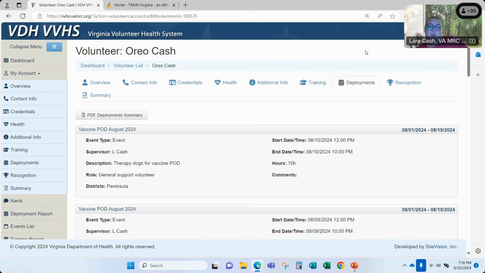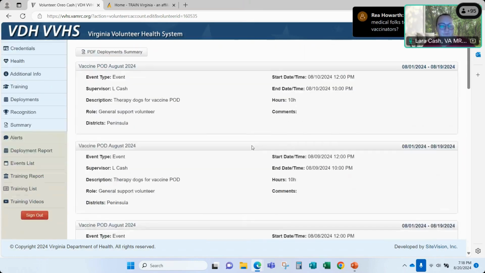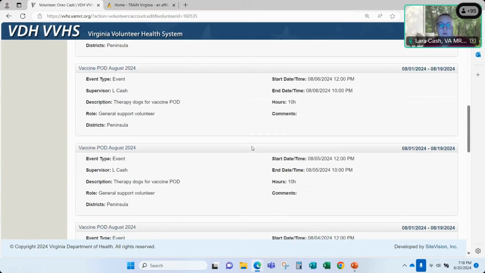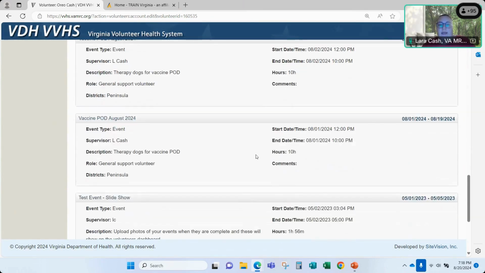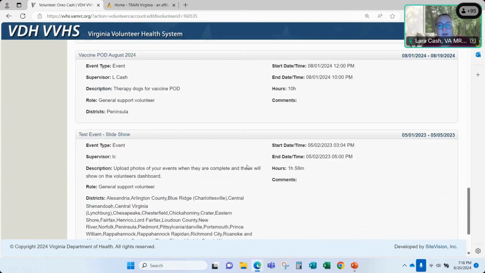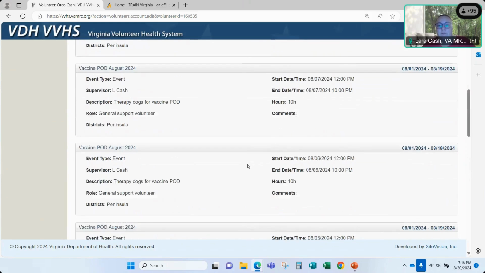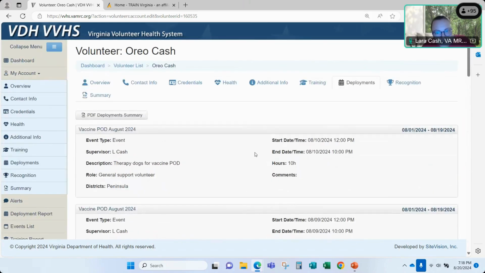The same page for the deployments gives you the detail of every deployment that you were a part of. You can scroll down. As you know, we are all human and we try not to make errors, but sometimes there may be an error in the logging of these things. If you take the time to go back and look at them and verify if that information is correct, that would be super helpful for us, just in case we slipped and put the wrong number. We don't want to short you on hours.